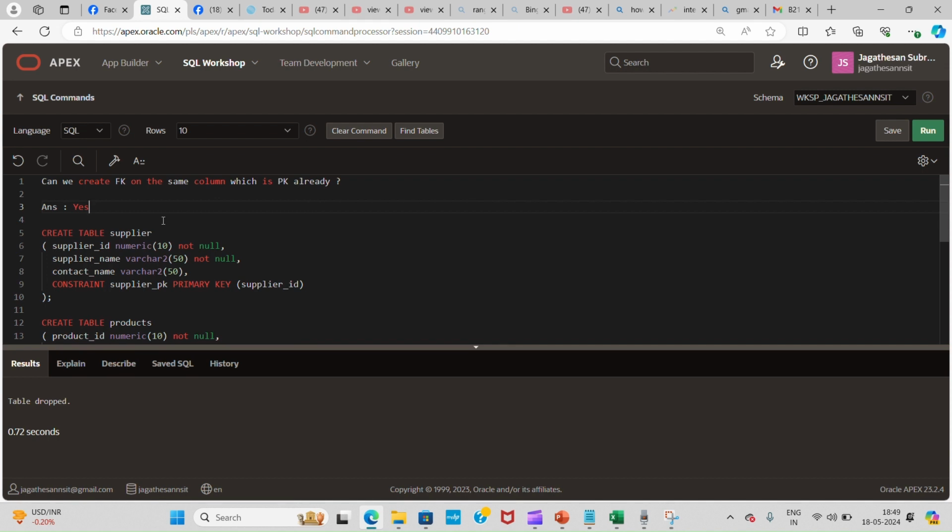Now I am going to create two tables. One is the supplier table and the other is the product table. The supplier table contains supplier ID, supplier name, and contact name. The supplier ID is the primary key for this table. Now I'm going to create this table.